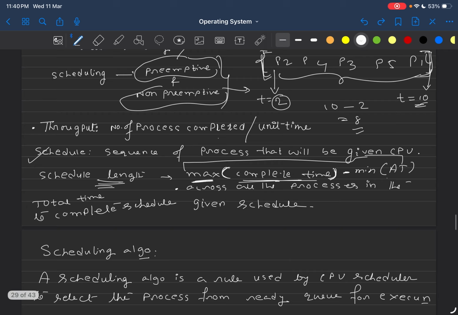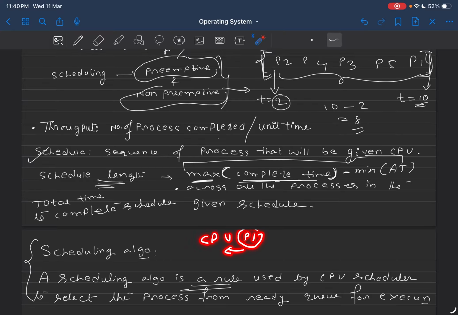There is also something called a scheduling algorithm. A scheduling algorithm is a rule by which your scheduler will decide which process should be given to the CPU next. Let's say we'll be taking this example. Let's say there is CPU, and process P1 is currently getting executed by the CPU.